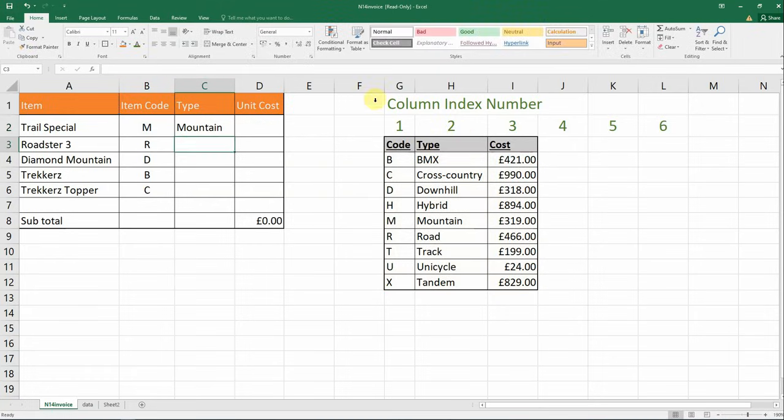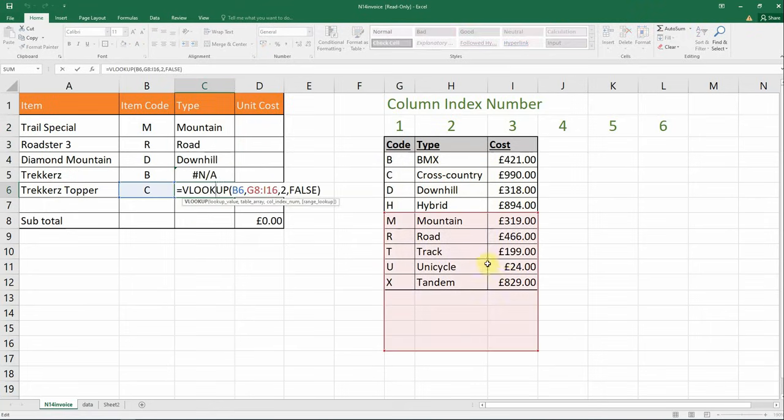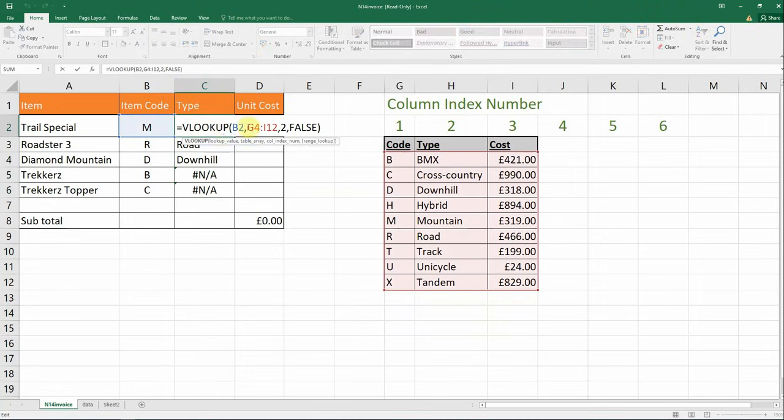Okay, and what we can do is autofill, but you'll see that won't actually work. What we need to do is lock it in. As you can see, the range is moving down, so we need to use the absolute cell reference by highlighting the range and pressing the F4 button, which will apply the absolute cell reference. Then we can autofill and you'll see it works.